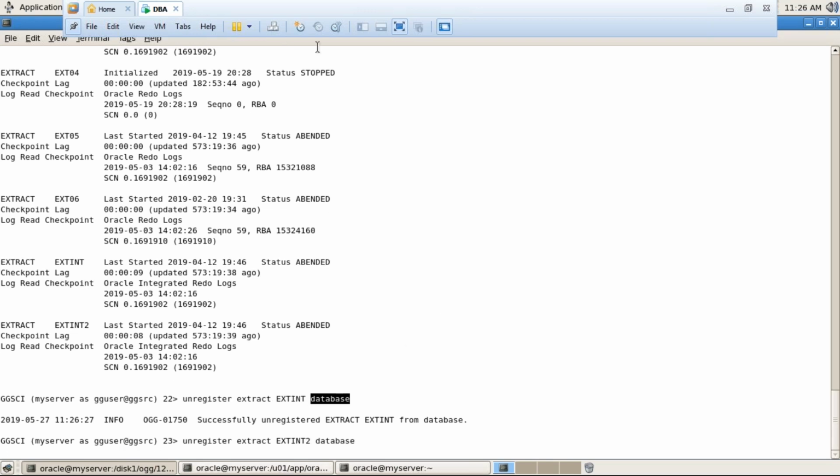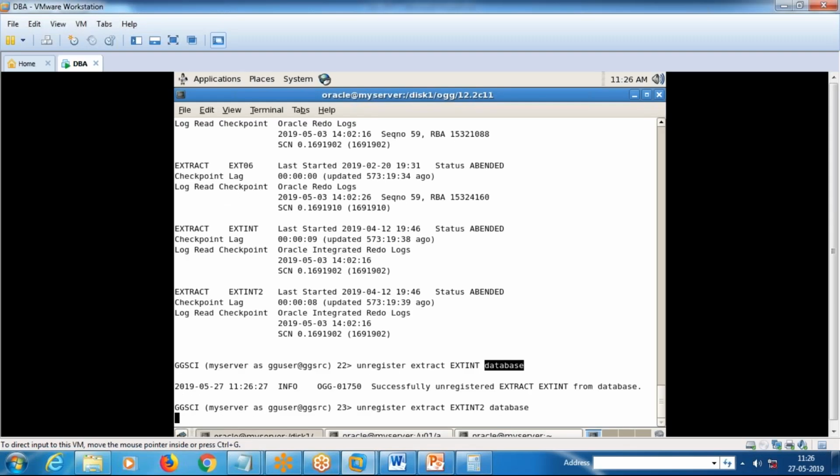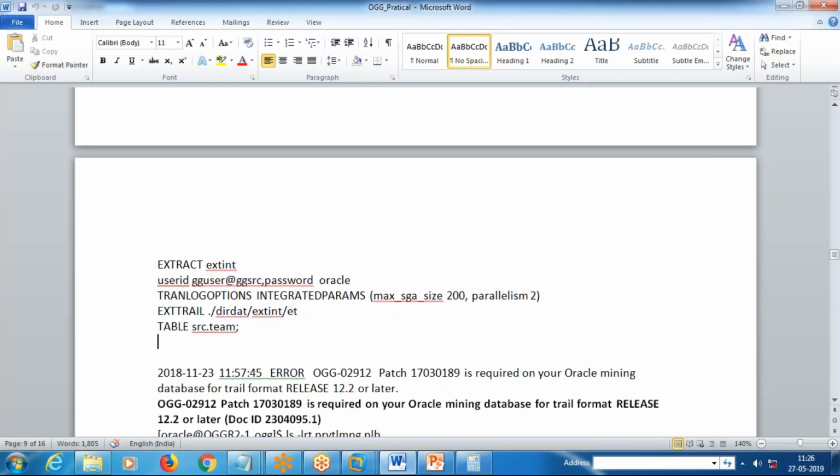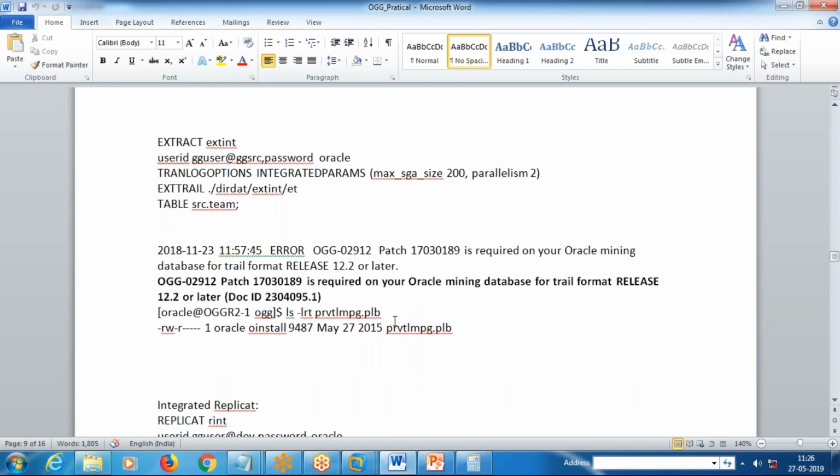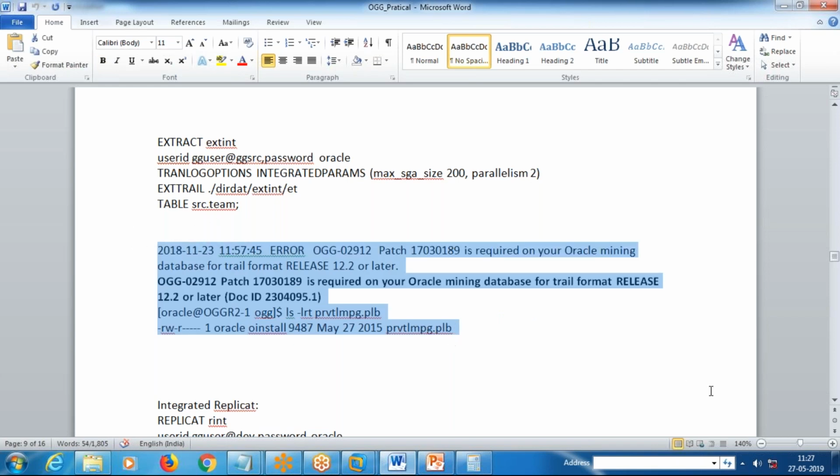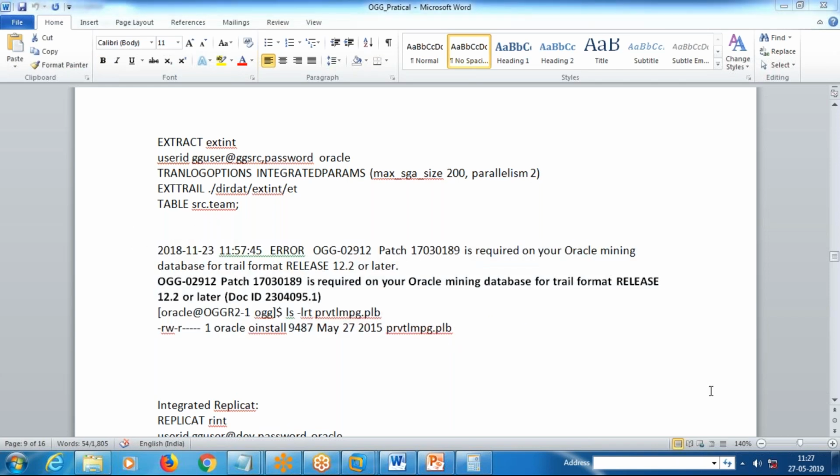Now let us see how to add them. So the parameter file is done. And in case you get any error, you can do it this way. Since it was a dev environment, I directly ran this workaround, but in your production you will need to apply the patch. Just in case, keep it handy in case you face the issue.